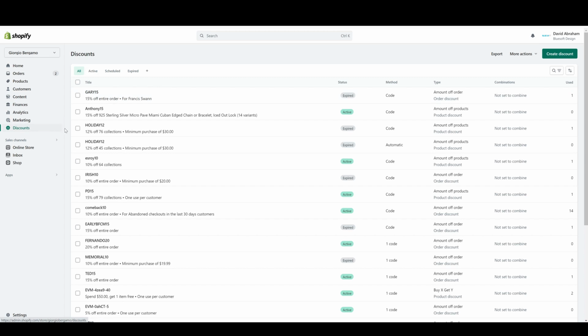So when you click into discounts, you're going to get to your discounts overview page, which will show you all the discounts you've ever created on your store. And from left to right, you're going to have the actual discount code itself, which is over here in bold. You're going to have the details of that discount code along the bottom. So let's say this discount is 15% off an entire order, and it's for a particular customer.